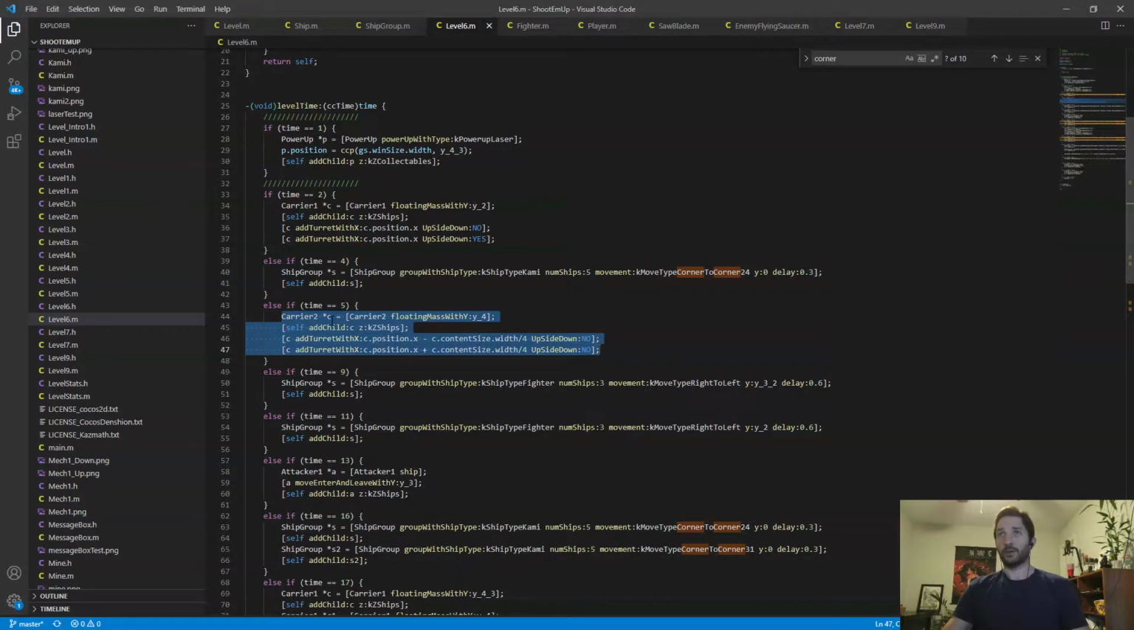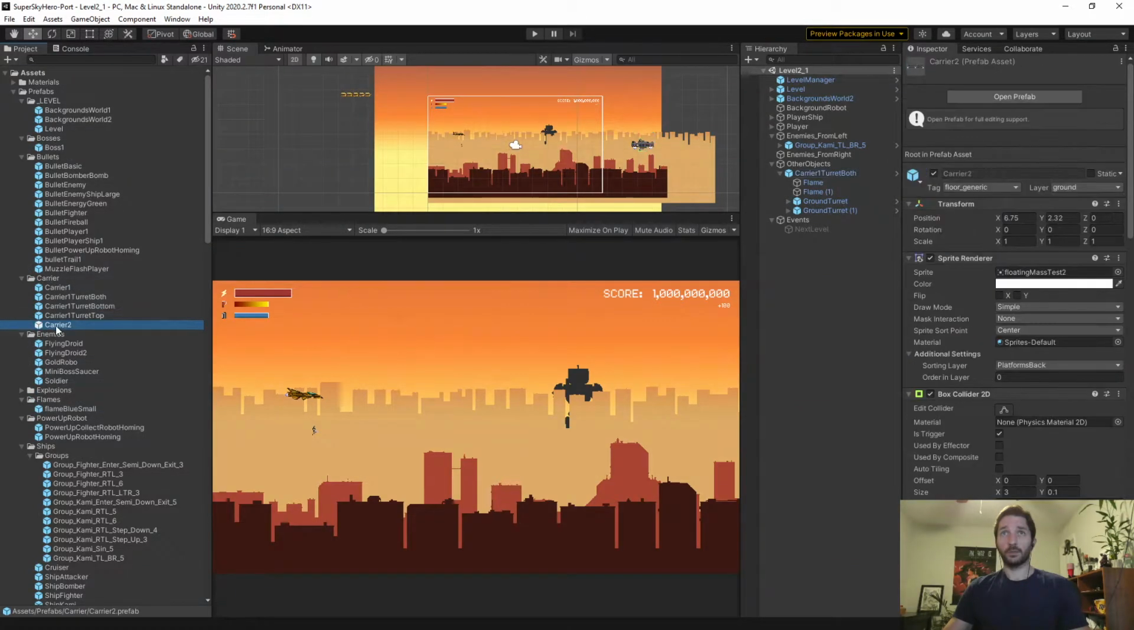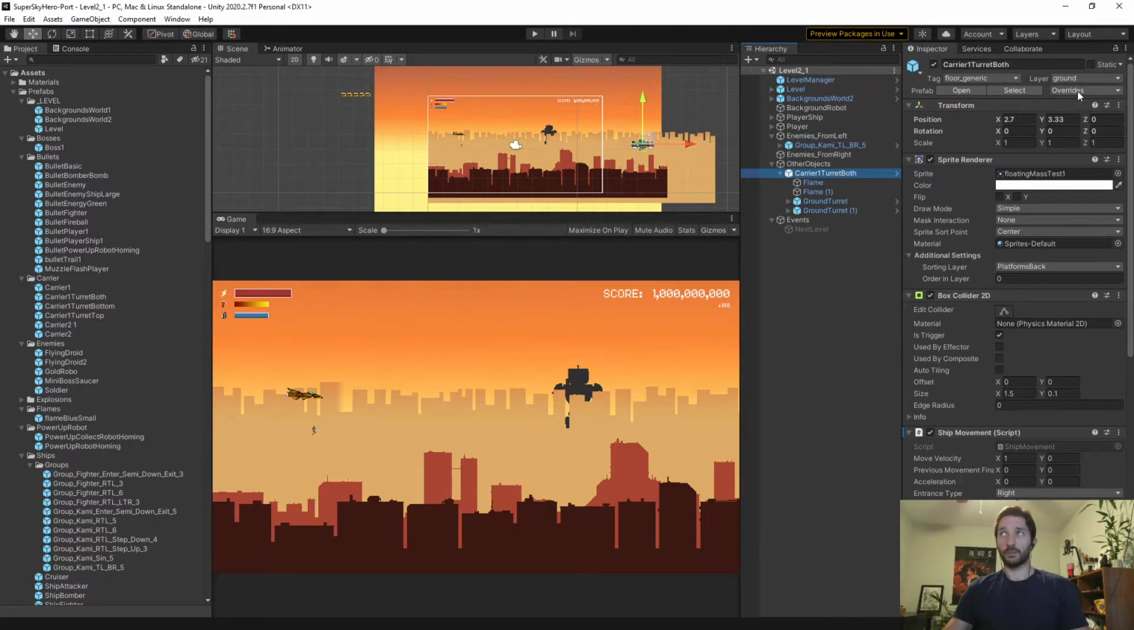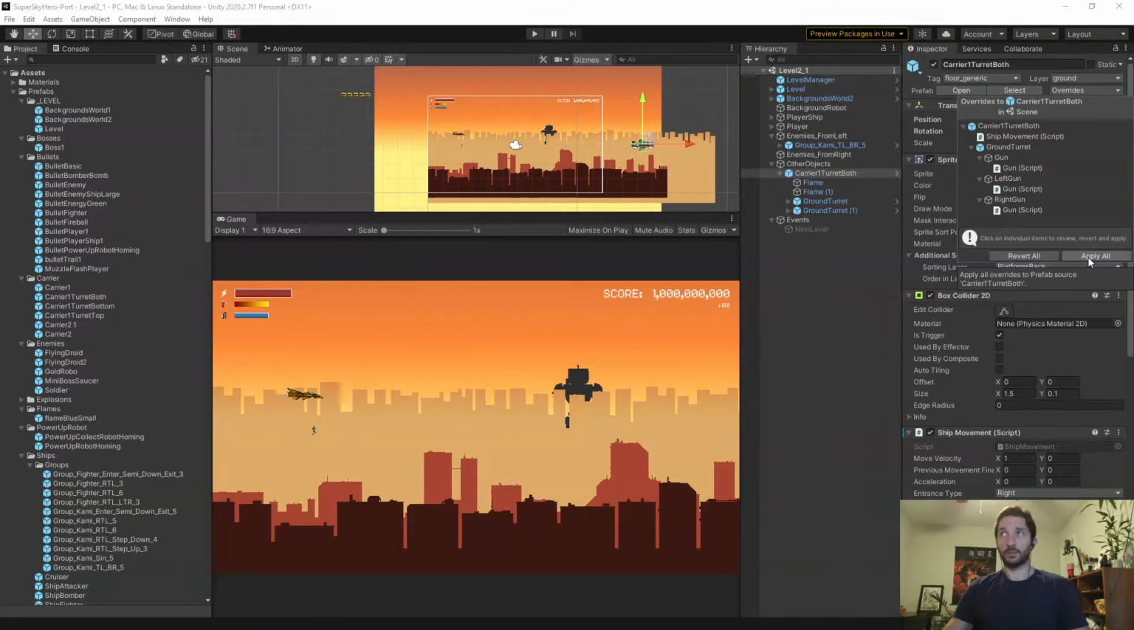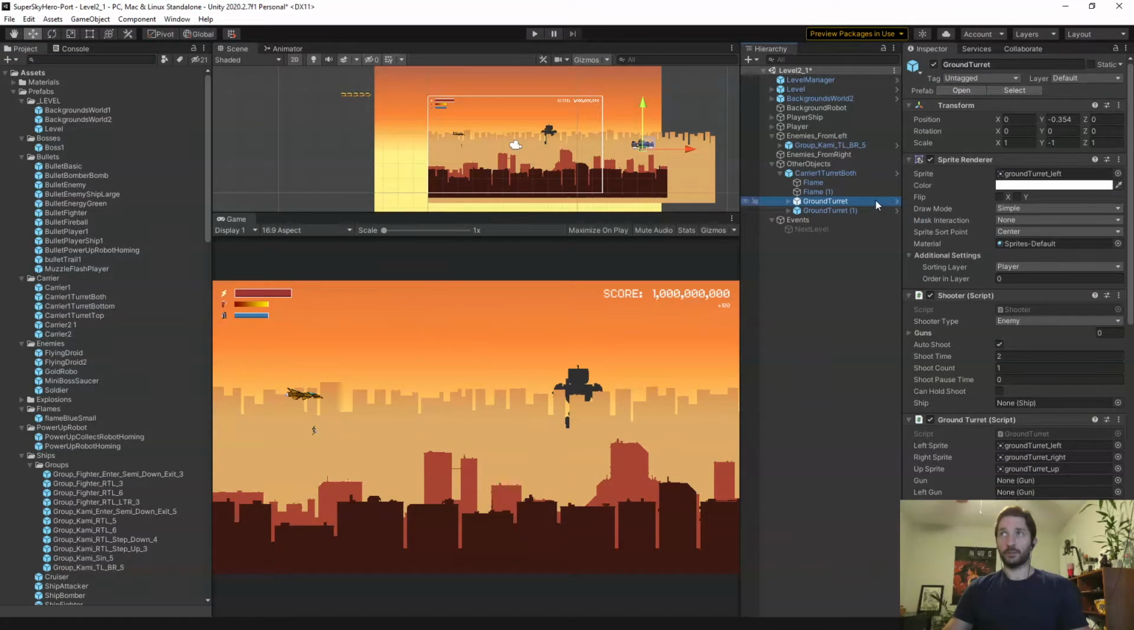So, carrier 2 that has turrets, 2 turrets on top. Add 1/4 and 3/4. Okay, carrier 2. I guess I can create that. Let's see, carrier 2, duplicate. Oh, I should probably apply this, yeah. Especially if the ground turret.